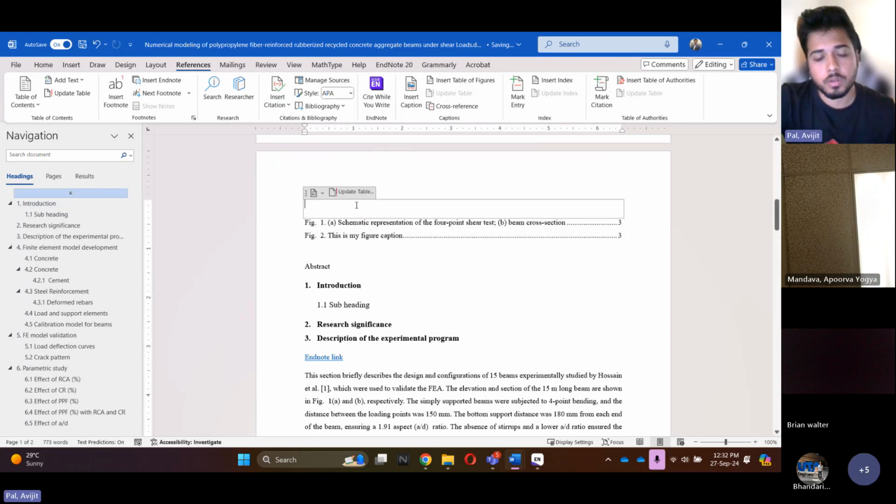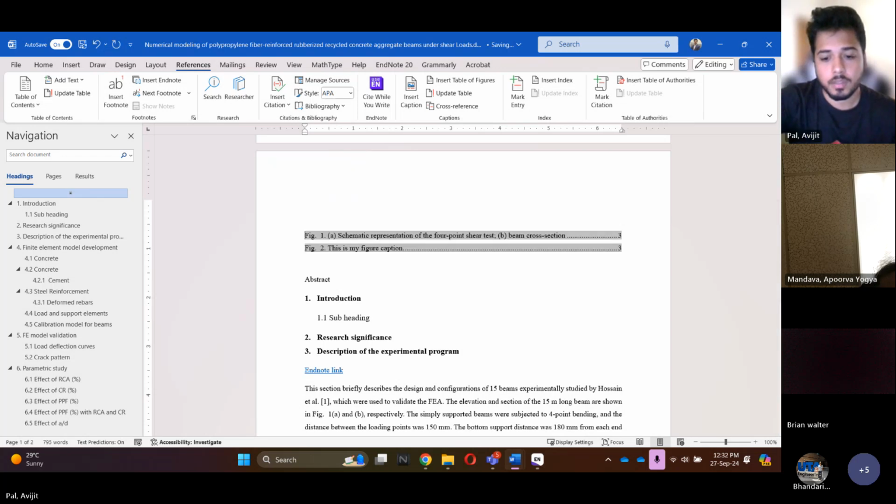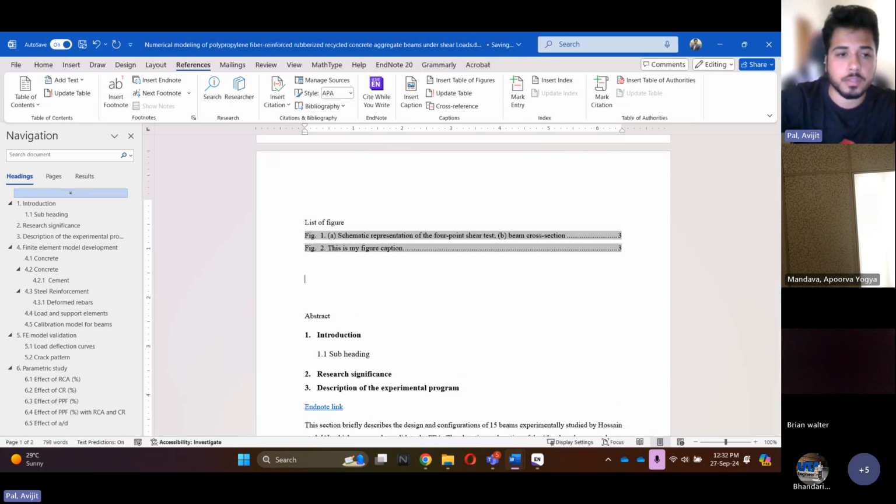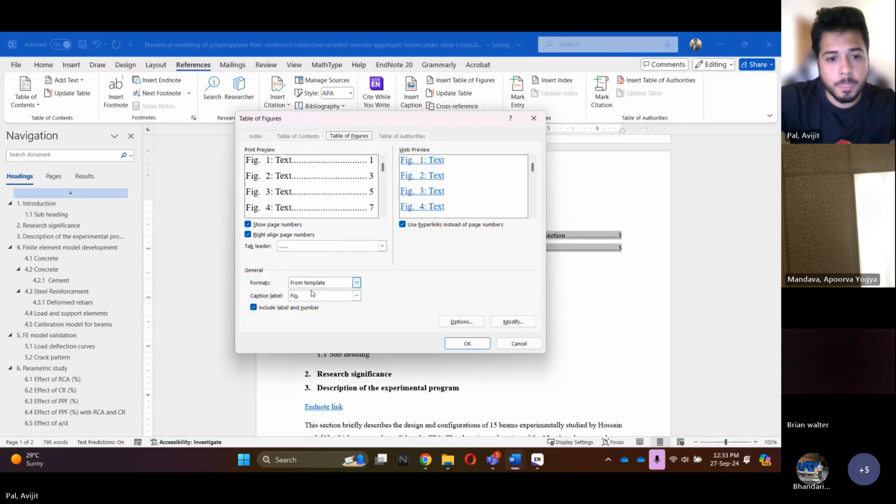But this one we can add the heading of this thing, that is list of figures, and format as we want. List of figures. Same things can be done for list of tables. Go to your insert table of figures, select table, click OK.